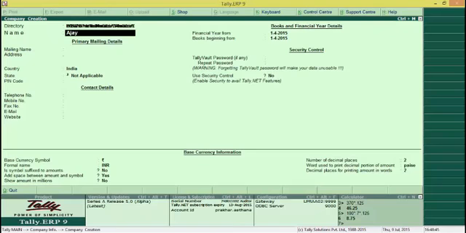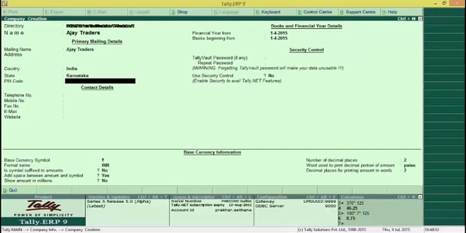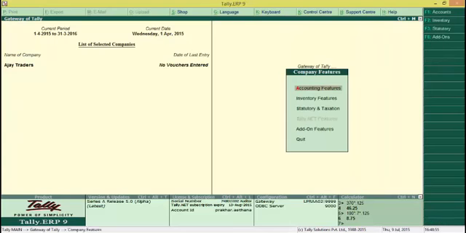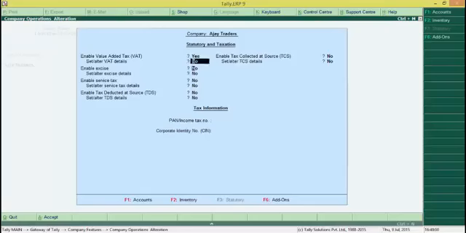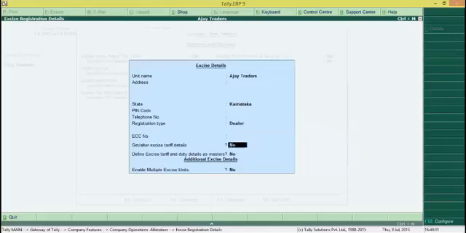Let us say Ajay Traders. Putting this under Karnataka, we will say Control A to accept and create the company. We will press F11 features, going into statutory and taxation. We will enable VAT and we will enable excise. We will say yes to set alter excise details. The registration type we will select as dealer, and we will say yes to set alter excise tariff details.